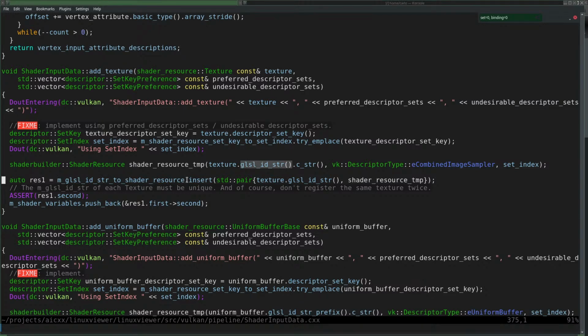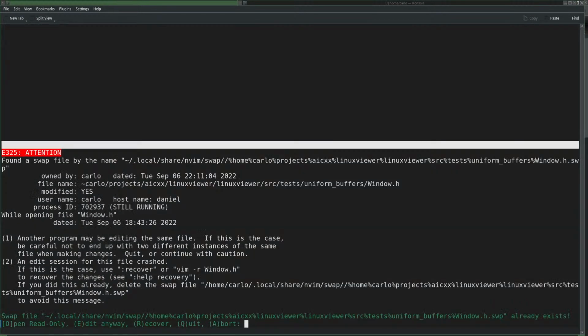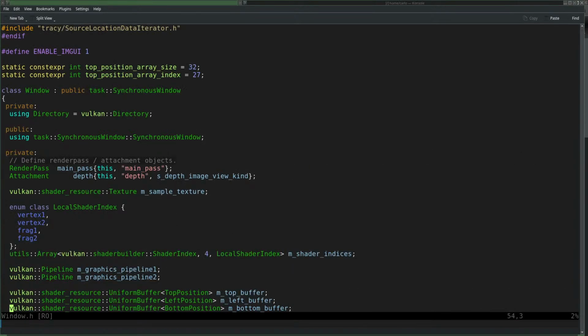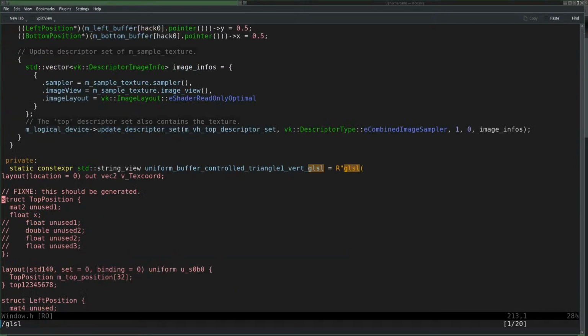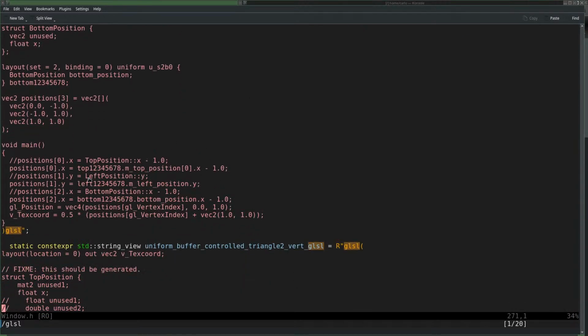So if I am then pre-processing my shader and I see that string, I'm just going to show an example of that. Let me put a marker here, say marker A. And this is not window.h. Open read only. So here's an example of shader code. And then I'm using stuff like this.